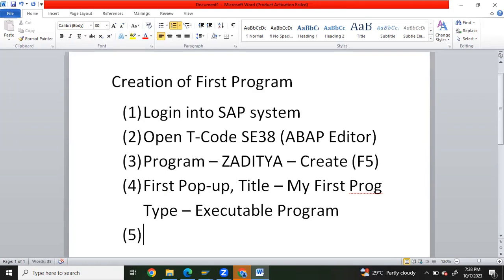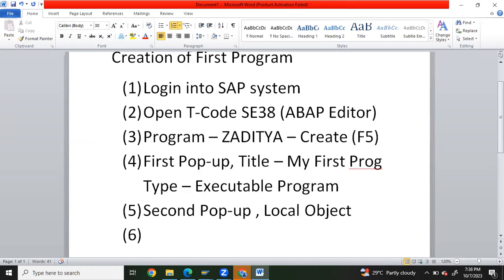Then we have to go ahead with the second pop-up. In the second pop-up, you just need to click local object. Going forward, we'll understand why we are doing these steps. You'll get clarity slowly, one by one, step by step. Now you enter the ABAP editor screen.